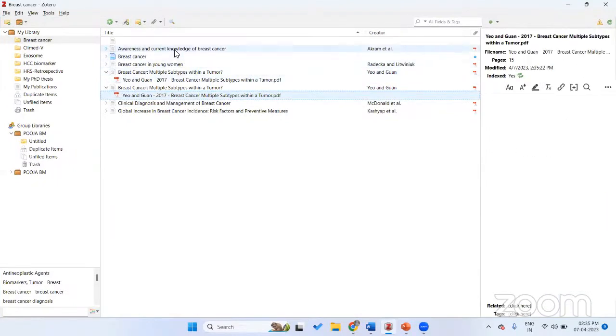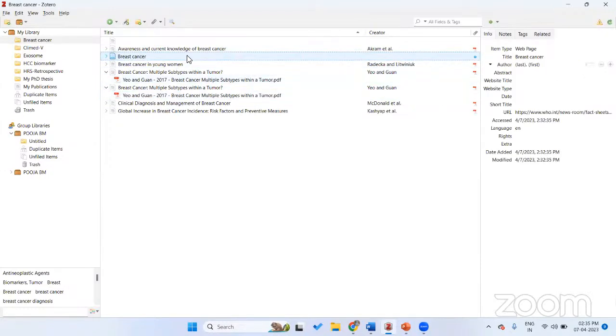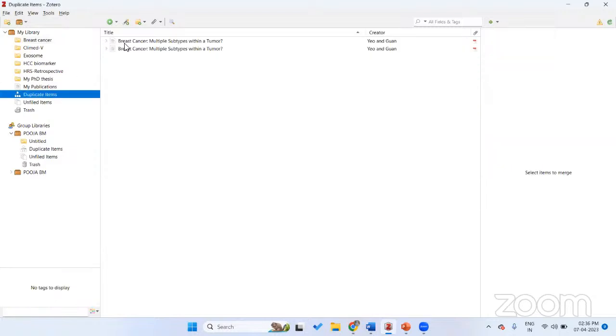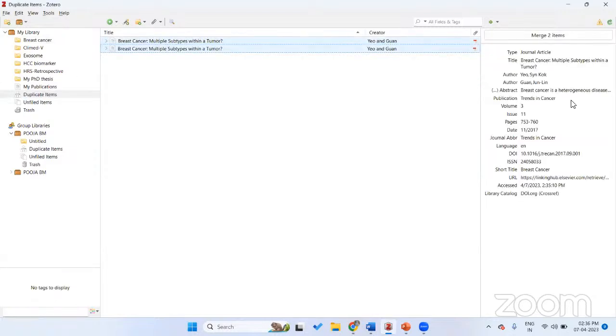Okay, so this is reference library creation. So you have created a library for the work that you are doing right now. This is just a few articles, but if you're working on your thesis, or any projects, or details of any model you're going to set up, you will have a lot of articles, a lot of books. So everything you can save. Again, if there is any duplicate, you can merge that.